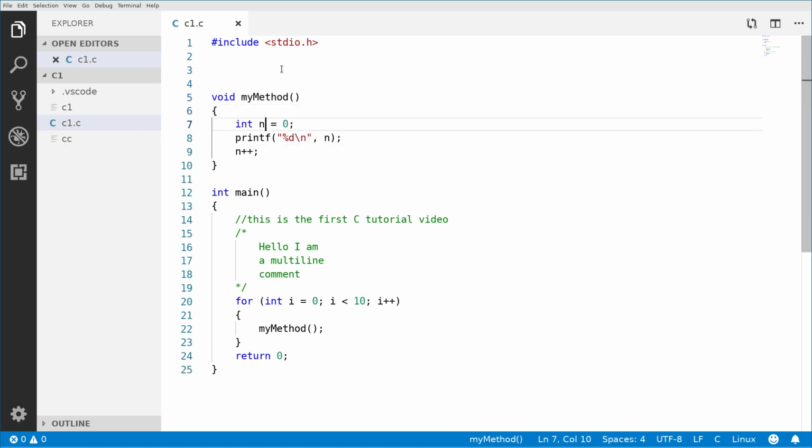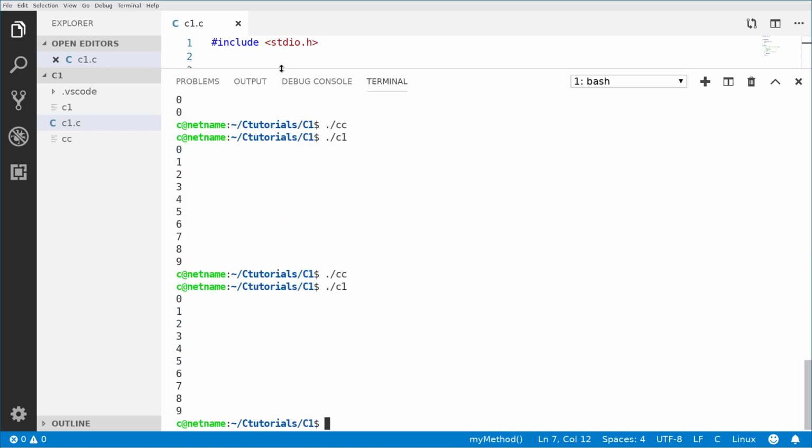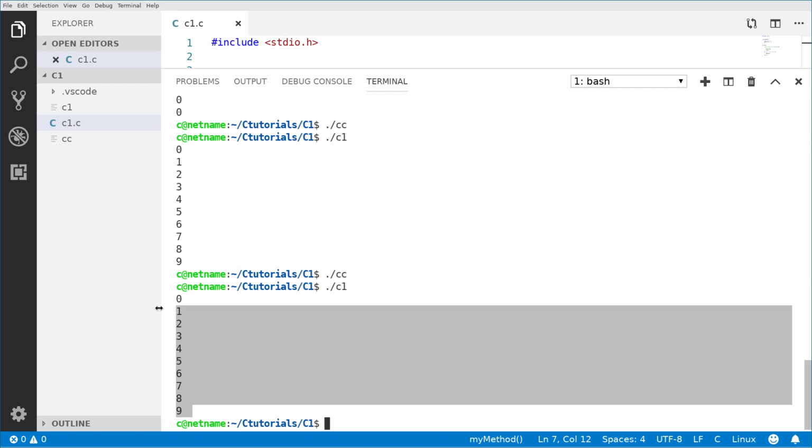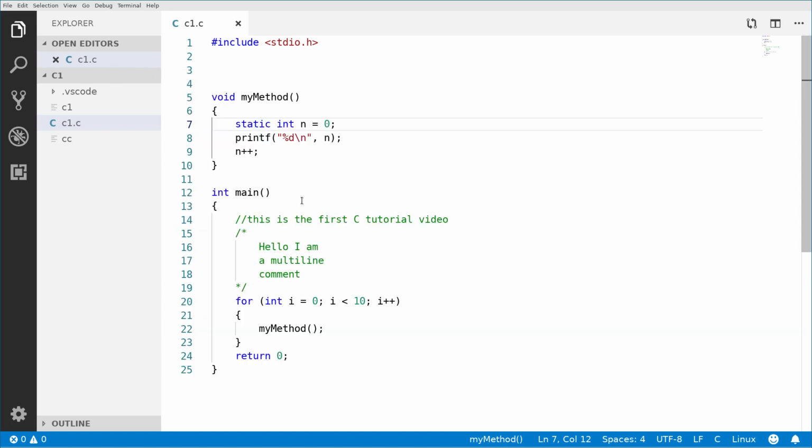We want to put it inside the method, but still be able to preserve the information here. To do that, we will create a static variable. So say static int n equals 0. And we will run it again. And as you can see, it preserved the values of the variable.